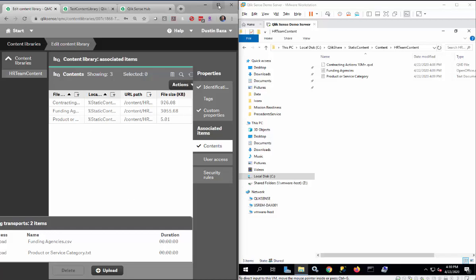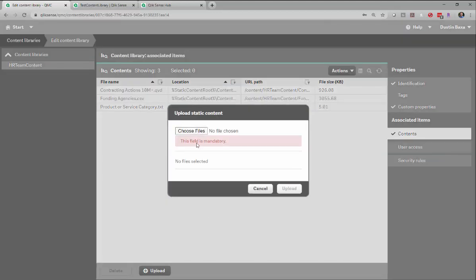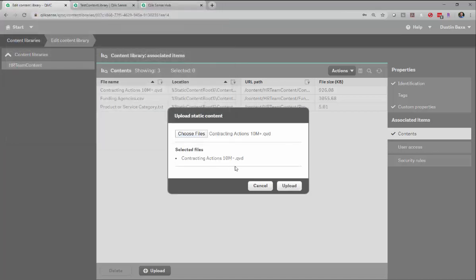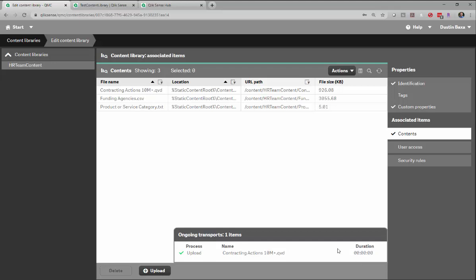This is also useful if, for example, this contracting actions QVD changed, and I want to upload it to overwrite that. If I go back to upload, I'll select that same QVD. We'll just make the assumption that it changed. When you click upload, it'll say, hey, that file already exists. What would you like to do? Well, I want to just overwrite that. A lot of times you don't have access to pull data directly from a database or an ERP system, but you're taking extracts. You can take those extracts and then upload those to the content library.